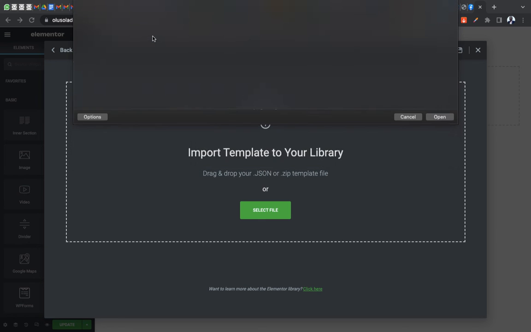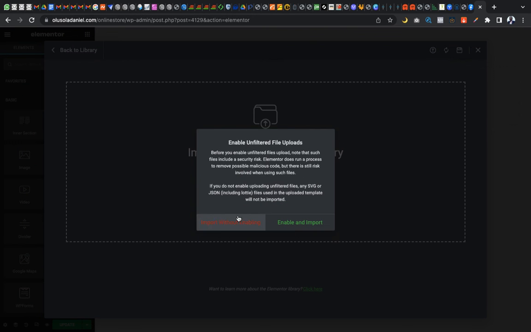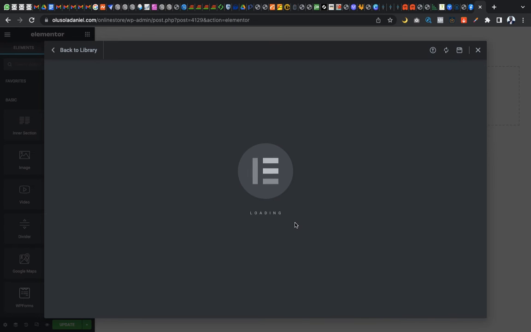So we double click on it. As you can see, enable unfiltered files, and enable and import everything. Enable and import. It is importing it. So I'm going to have exactly the other resource page on this page now. Let's just give it some time to do that.